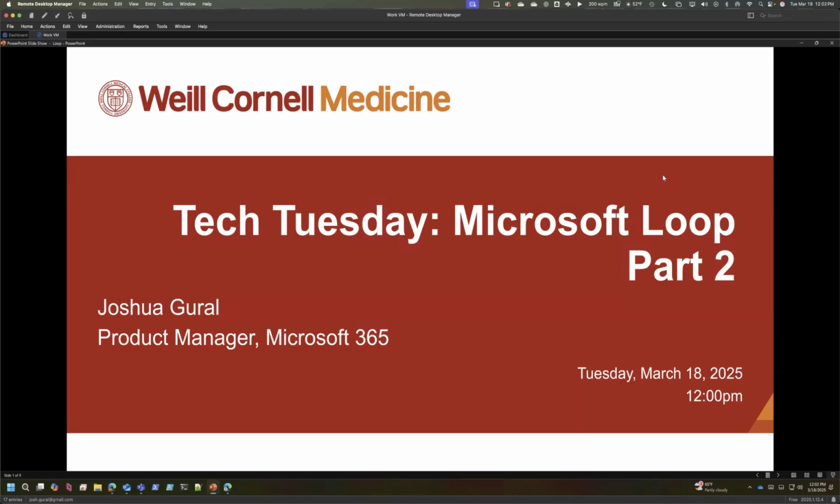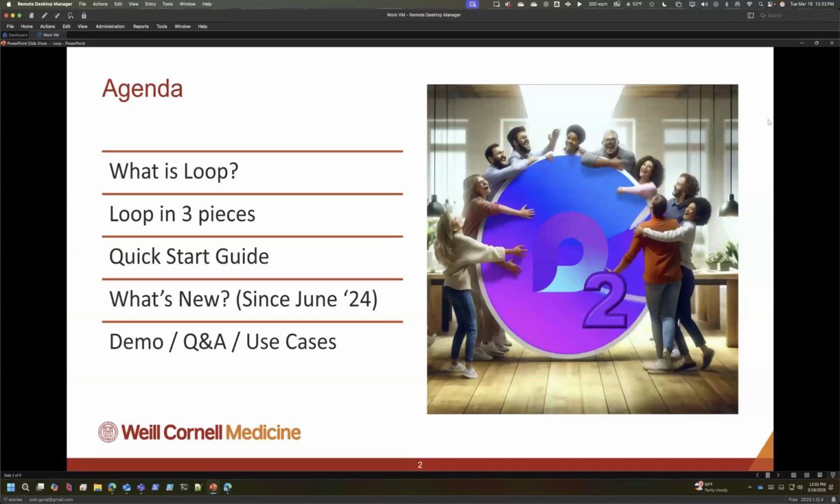Before we do the in-depth collaborative stuff, I will give a quick 30,000-foot review of what Loop is if you didn't catch my first Tech Tuesday. We'll talk about anything that has changed since last time, or maybe some things that we missed. Quick agenda: we're going to talk about what Loop is, the three pieces of Loop, and a quick start guide so you can get started today, right in the session if you'd like. Then we'll cover what's new since the last session, which I think was May or June of last year, and then we'll do the demo, Q&A, and use cases.